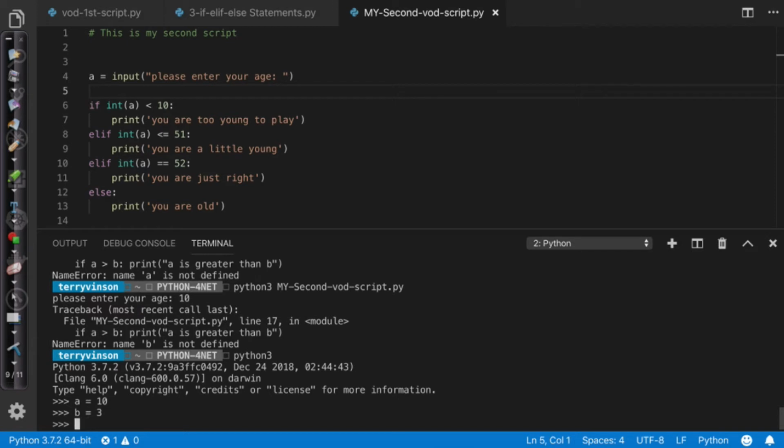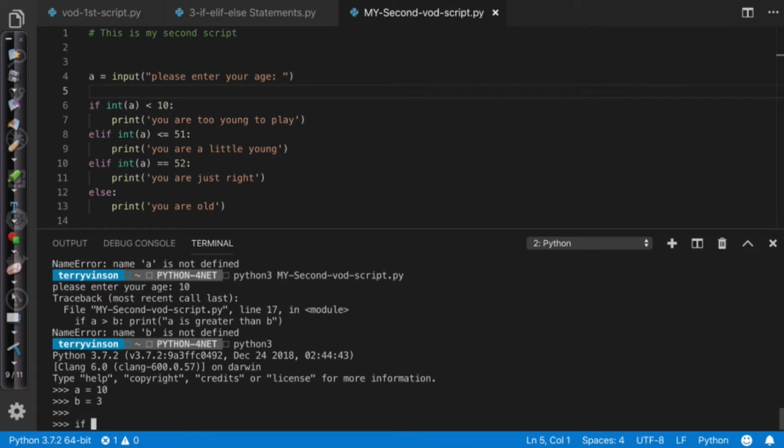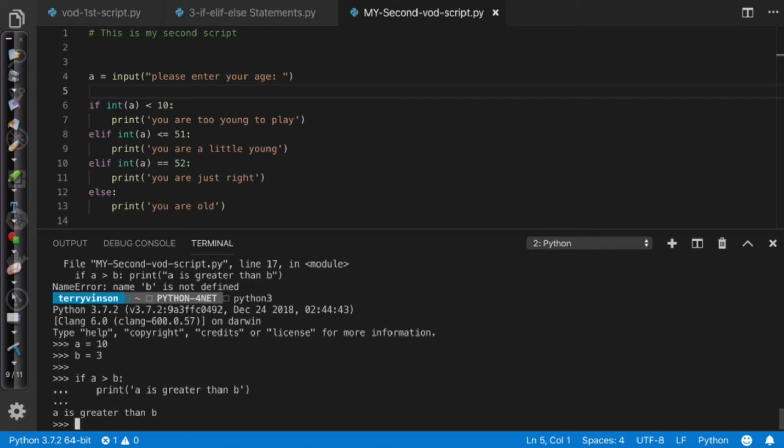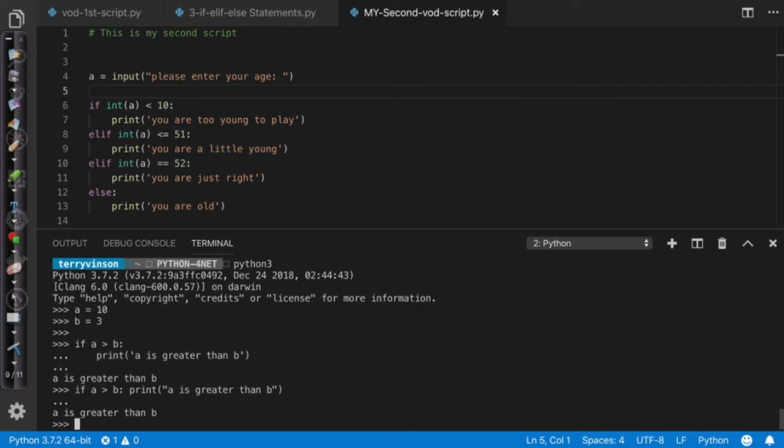And if I come in here and say if A is greater than B, and then put my colon, you'll see here I need to do that tab, and I'll say print A is greater than B. And if I hit enter, it's actually going to print that. Now another option would be if A is greater than B, print A is greater than B, and I should be able to execute that as an individual line.